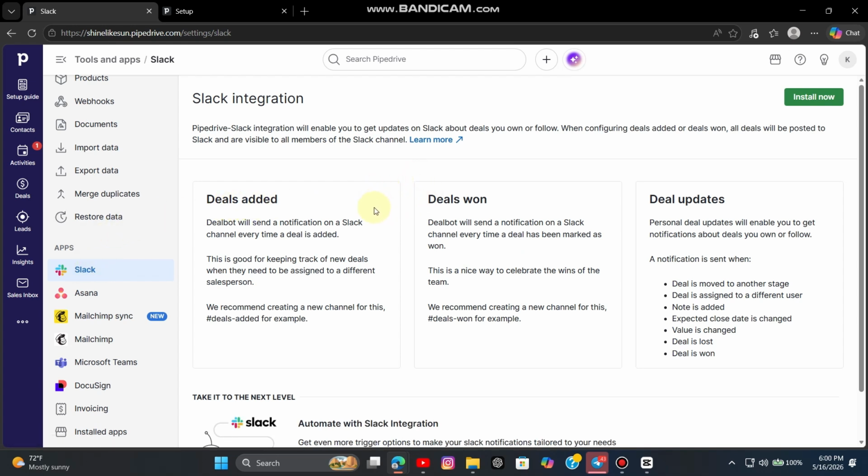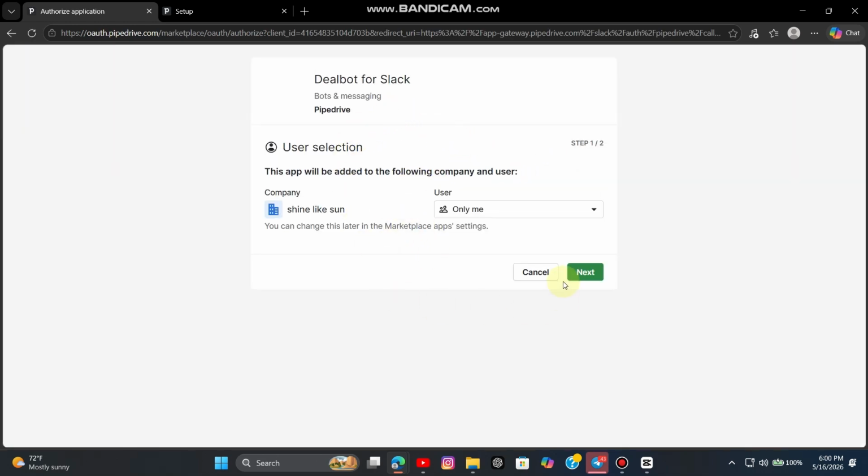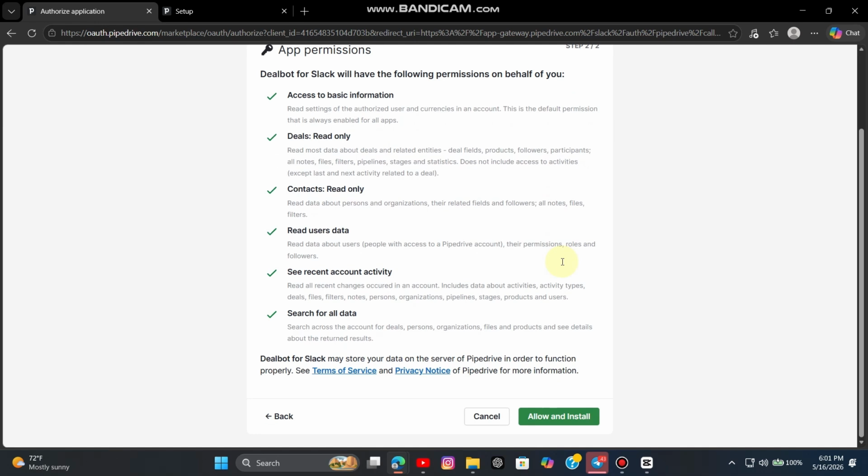At this point, Pipedrive may ask you to authorize the connection between Slack and your CRM account. Follow the on-screen instructions carefully to grant the required permissions. These permissions allow Slack and Pipedrive to communicate properly so notifications, updates, and workflow information can sync between both platforms. Once the authorization is complete, the integration will be activated automatically.